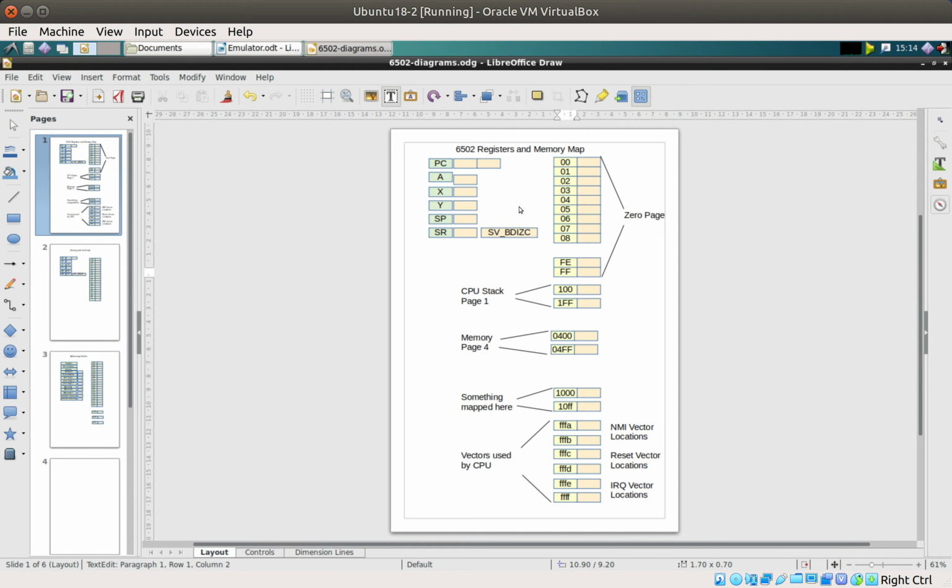So we start off with the registers. The 6502 has 3 main registers that you can use anyway: the A, X, and Y. Then it's got the stack pointer. Then it's got the status register and program counter we've already discussed.